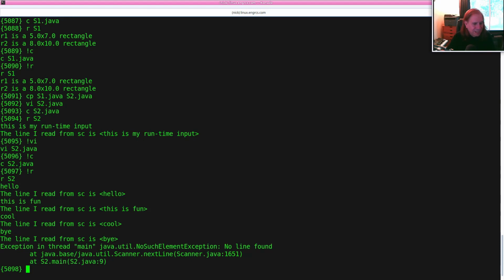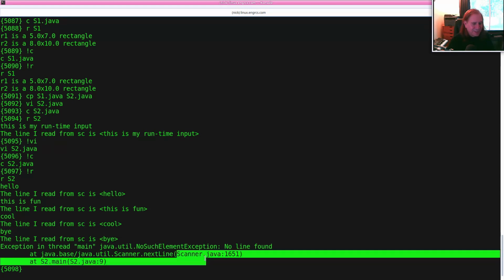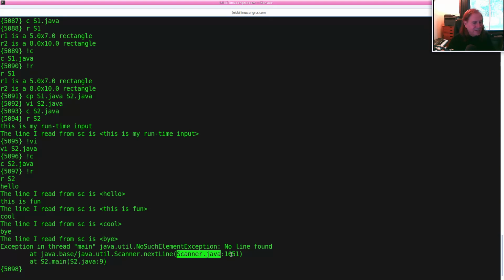If I do that, I get an error. And the error is no line found. It's coming from line 9 of my program. And it's also telling me that line 9 called the nextLine method in this Scanner class. And at line 1651 of Scanner.java, that's the source code for the scanner, that's where it encountered the error. Now, if I had the source code, and you can download the source code for the stuff, you could look at this line and see exactly what was going on.